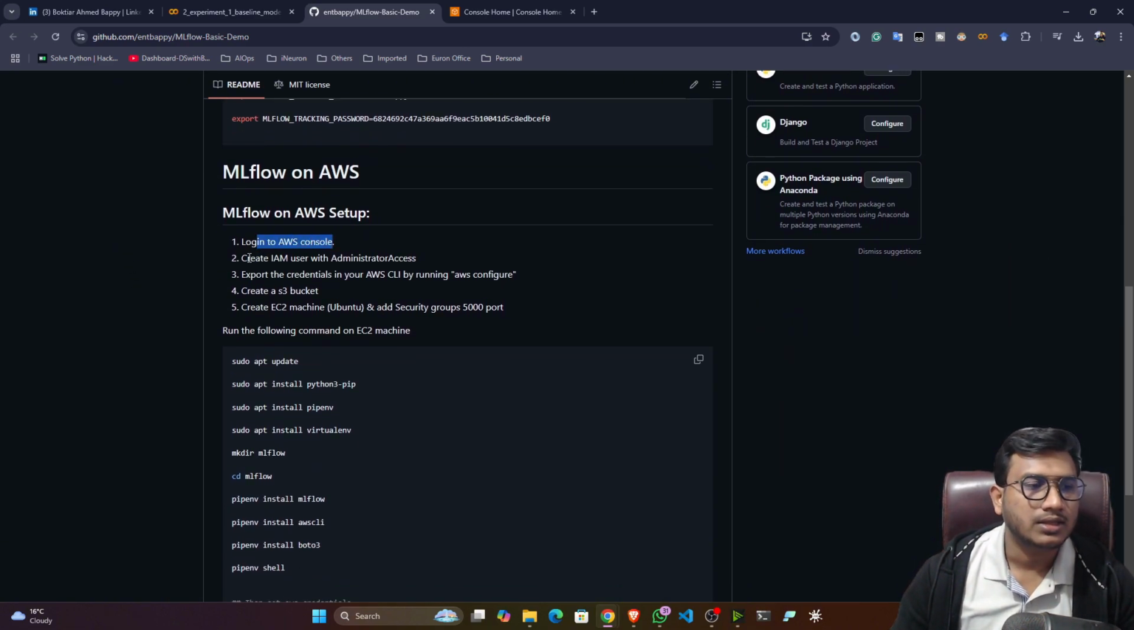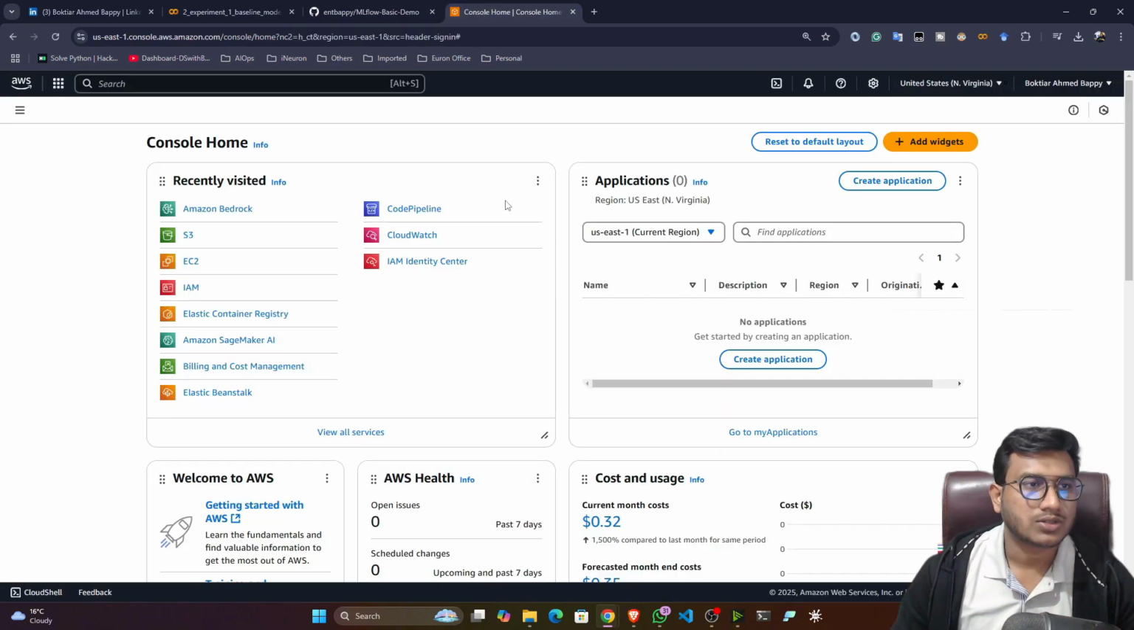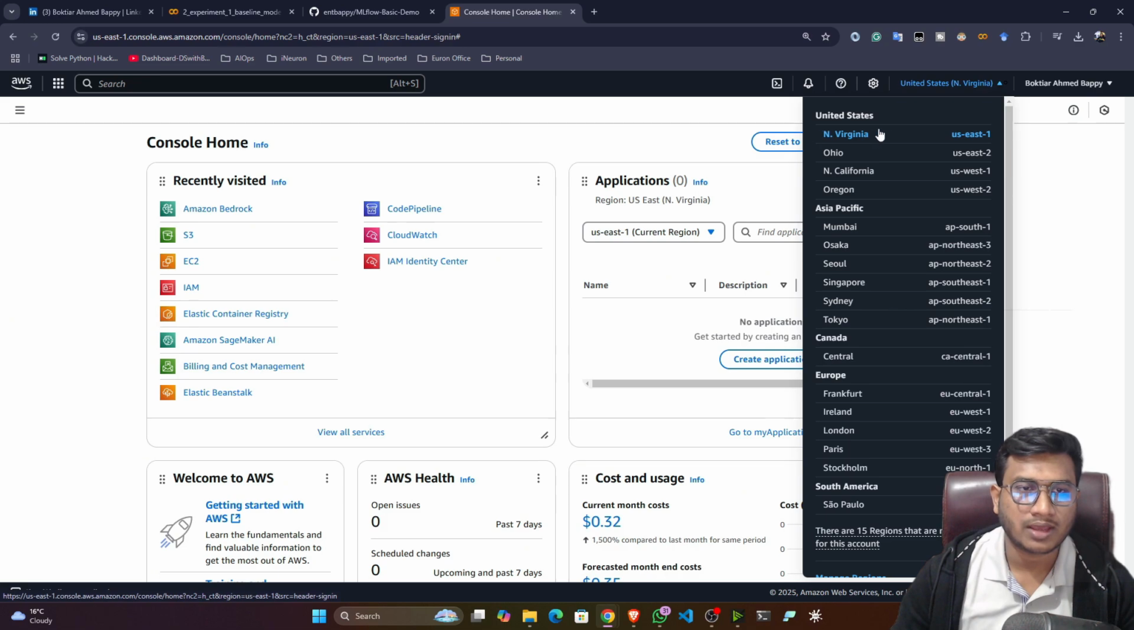I already logged in. Then you have to create the IAM user with the administrator access, okay. So let's try to create the IAM user. I'll go inside my AWS, and make sure you selected your region. I am inside US East 1, that means North Virginia. If you are in another region, you can select that one, but I will suggest going with this particular region, okay, US East 1.